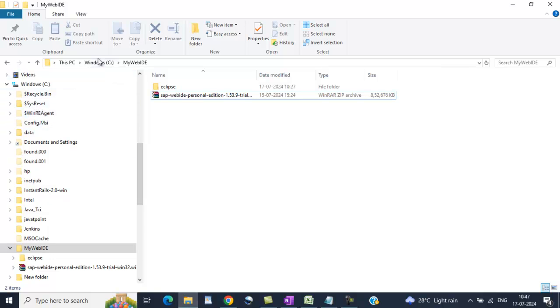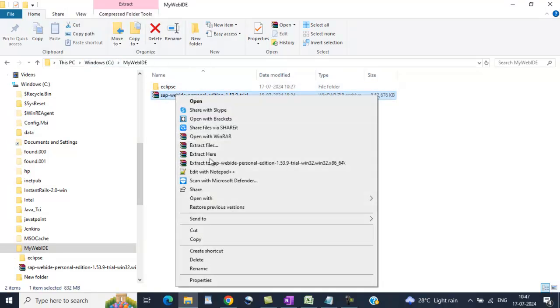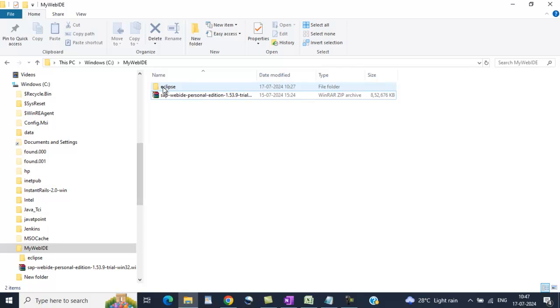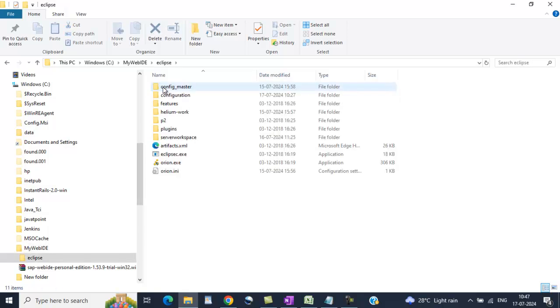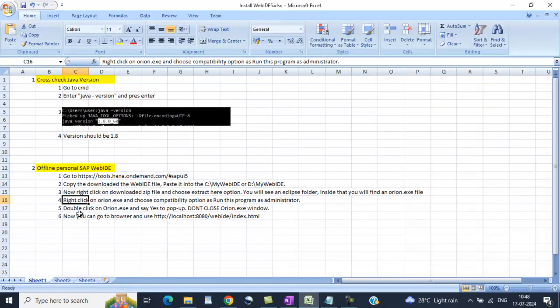Once you download it, I am copying it to the C folder. Right click and use the extract here option. Once you extract it, inside the Eclipse folder you will find the Orion.exe file. Right click on Orion.exe and choose the compatibility option to run this program as administrator.